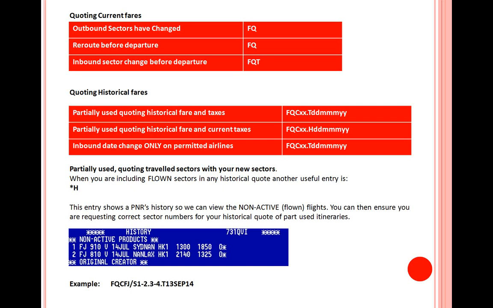So we would use .H in those instances for South African Airways if we have rerouted after departure and we need to quote historical fare levels but current taxes on the itinerary. Inbound date change only on permitted airlines, we can then just use FQC carrier code and our .T modifier. I will go through this a bit later or in part 2 with our partially used reissue session.